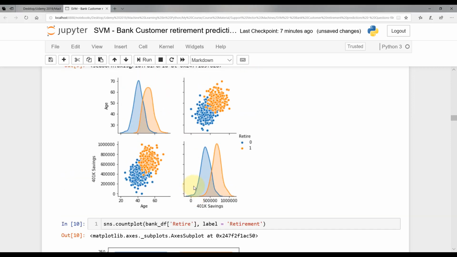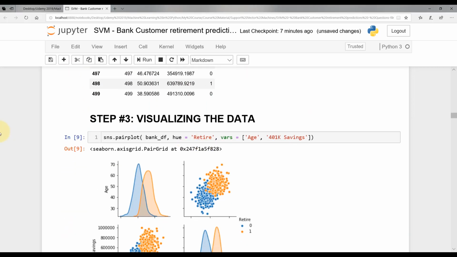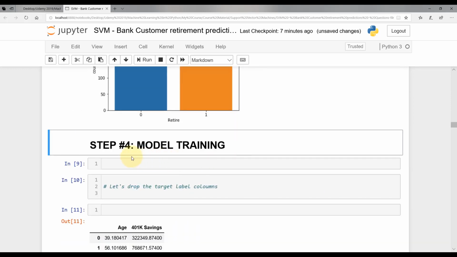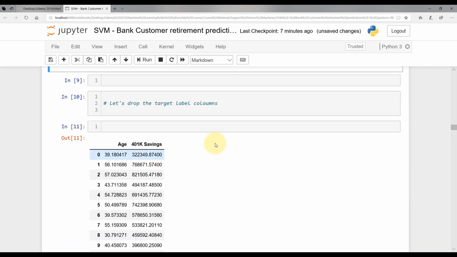All right, and that's pretty much steps 1 and 2: how to import the data and how to visualize the data. In the next section, I'm going to walk you through how to perform model training and how to do model evaluation as well. I hope you enjoyed this lecture, and see you in the next lecture.